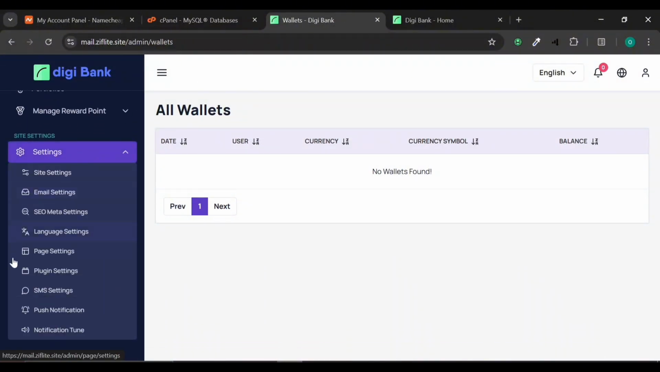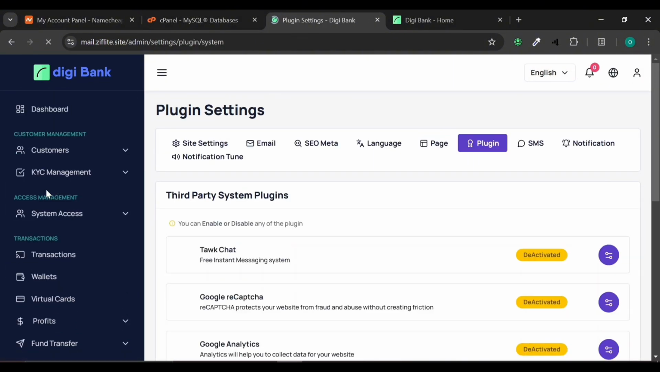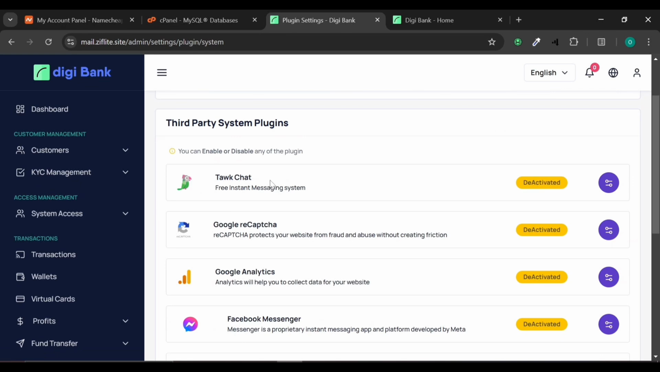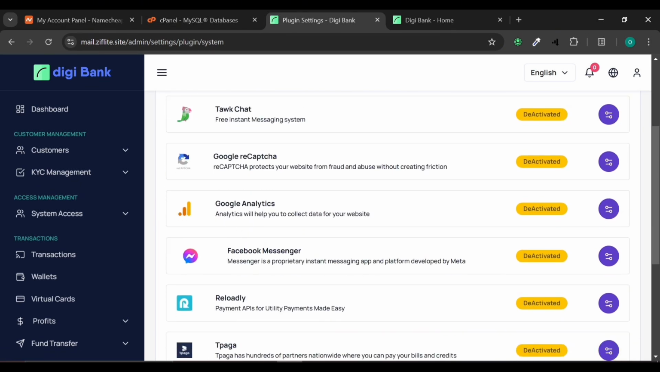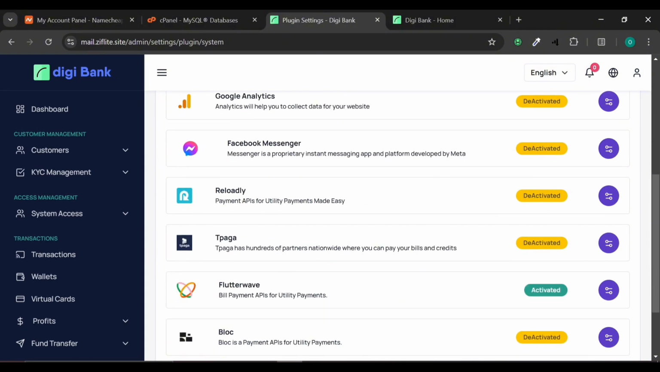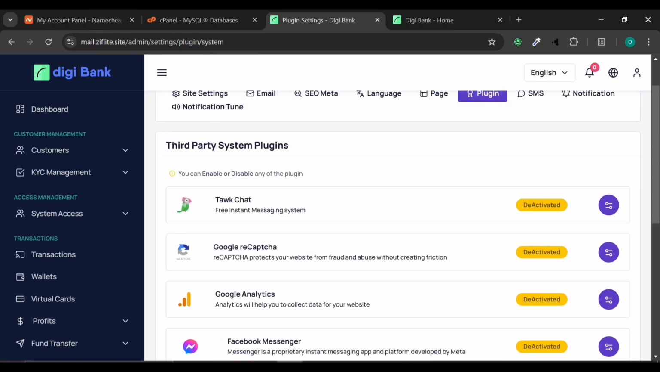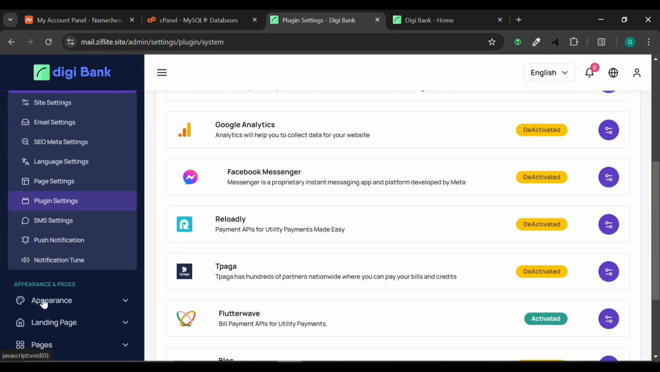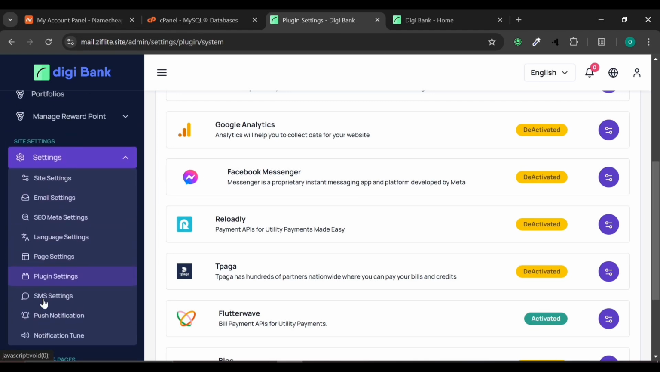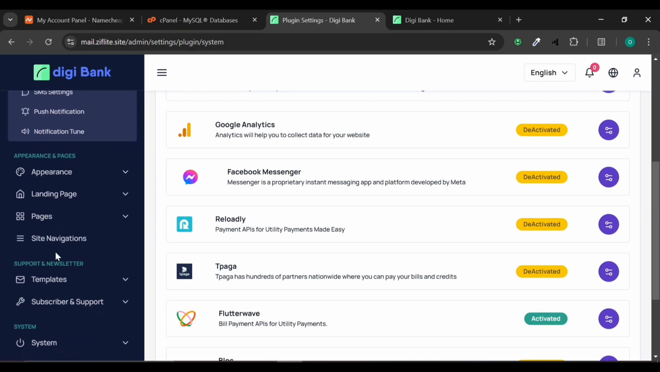This is it. So it comes with a lot of settings. You have your SMS settings, so you can send your users SMS whenever they make a transfer, and a lot more. You have email settings. It is SEO friendly, and so much more. You could see some of the plugins. We have your live chat, your Google Analytics, and your Facebook Messenger if you want to integrate Facebook Messenger into your website. We have different payments: Reloadly, Tagger, Flutterwave, Block, and Stripe virtual card. So these are the different third-party systems that you can use for bill payment and a lot more. There are other systems included here for your payment as well, and those are a lot more.